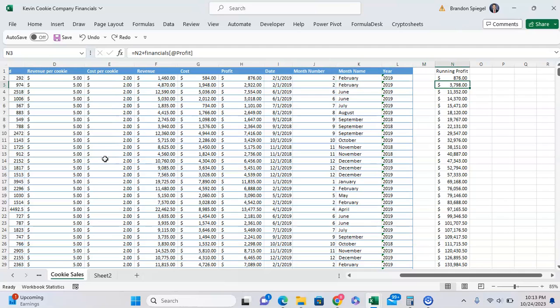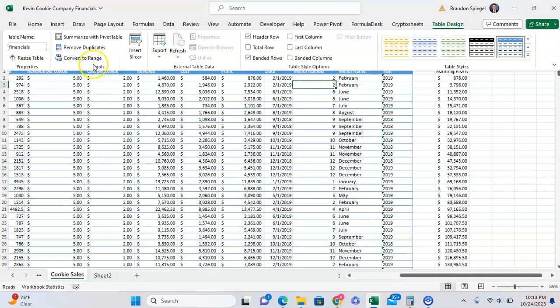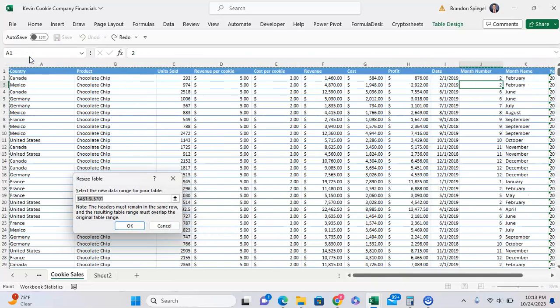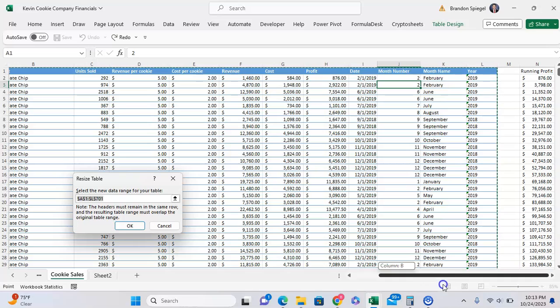So the easiest way to resize the table is to first hover into the table that we want to resize, then click on Table Design. And then click on over to the left, Resize Table. We can click on Resize Table. And as you can see, a window pops up, Resize Table.